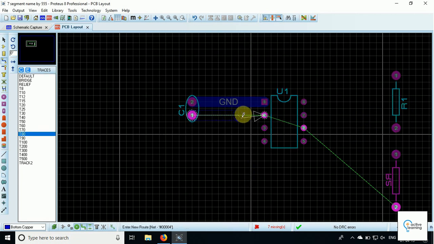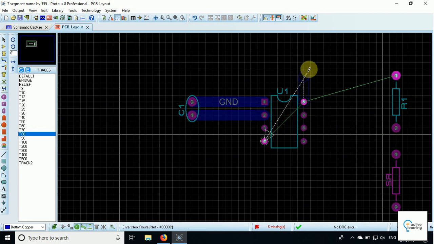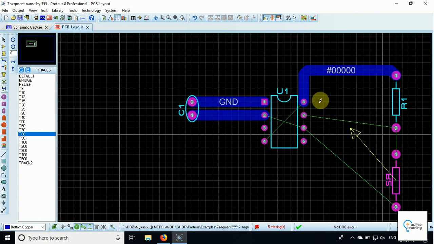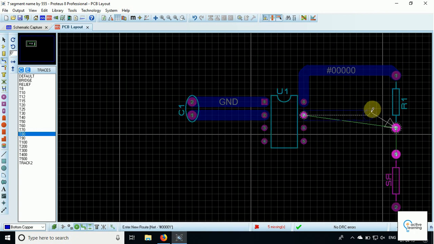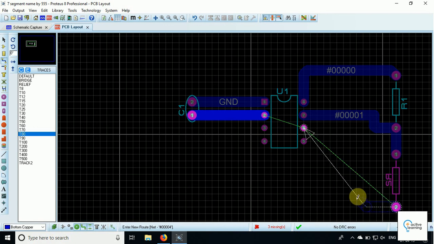So now whenever you draw the track, it will have the predefined track width. You don't need to increase the track width each and every time. So you can see I can draw the thick track style each and every time without increasing the individual track width.